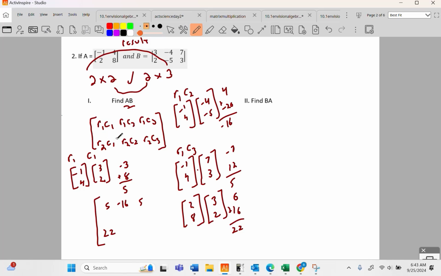I've moved on to row 2, column 2. 2, 8. Okay, I seem to be wanting to grab columns over here. Column 2, negative 4, negative 5. 2 times negative 4 is negative 8. 8 times negative 5 is negative 40. Their sum is negative 48.